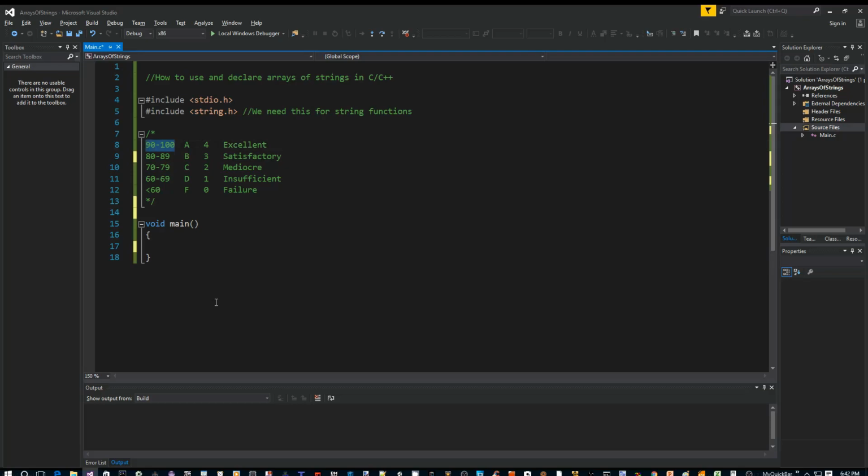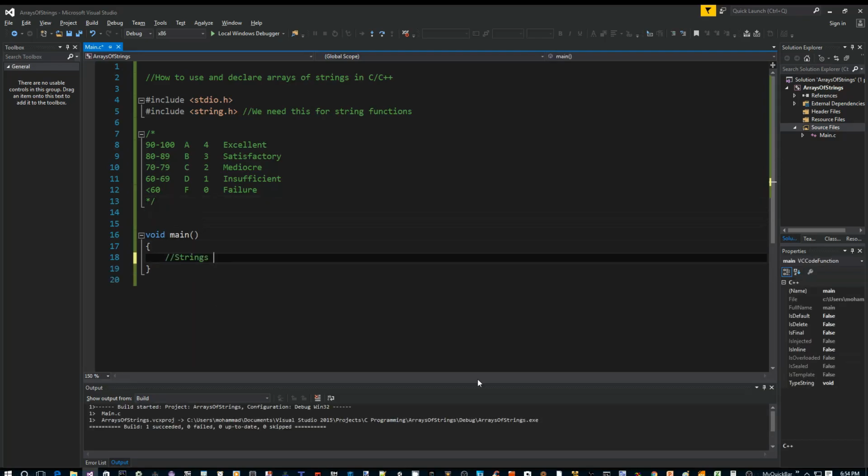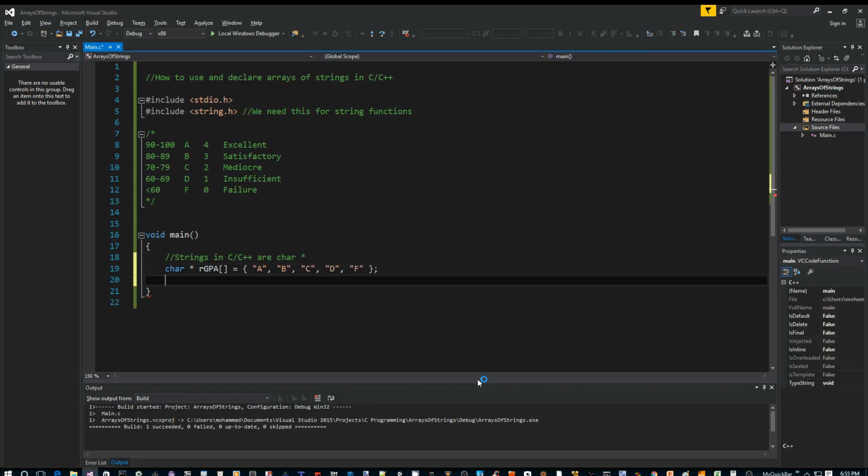In today's example, I want to show you how to use arrays of strings to convert student grades from percentage into a format like A, B, C, or into some kind of description string that says excellent, satisfactory, mediocre. We could also show the GPA equivalent of the student percentage. So let's see how we can do that by utilizing arrays of strings in C. If you remember, strings in C are char pointers. So we're going to declare a char pointer array of GPA equals something like this: A, B, C, D, and F.